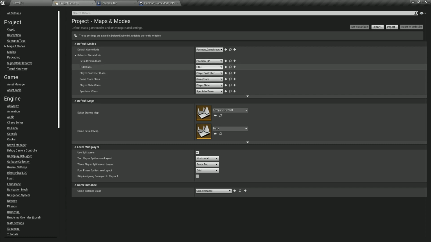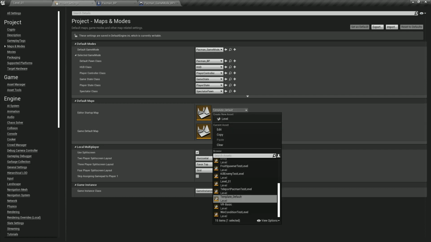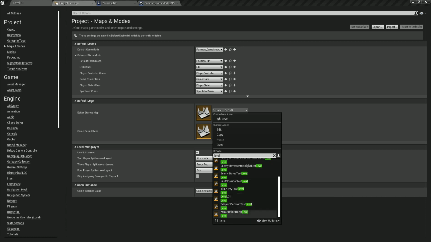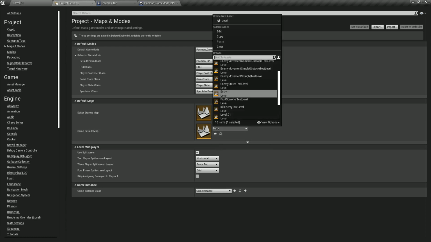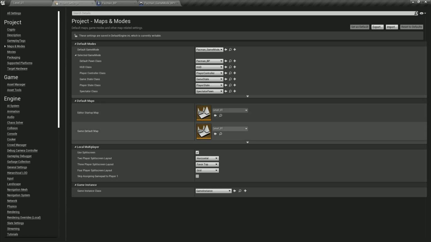Player controller, we're going to leave the default one, but we are going to create a new one in the next video, so don't worry about that. And over here, I'm going to simply select our level 1. Let me find it here. Here it is, our level 1, and also for the entry, we're going to say level 1. There you go. So we have level 1 for the editor startup map and for the game default map.